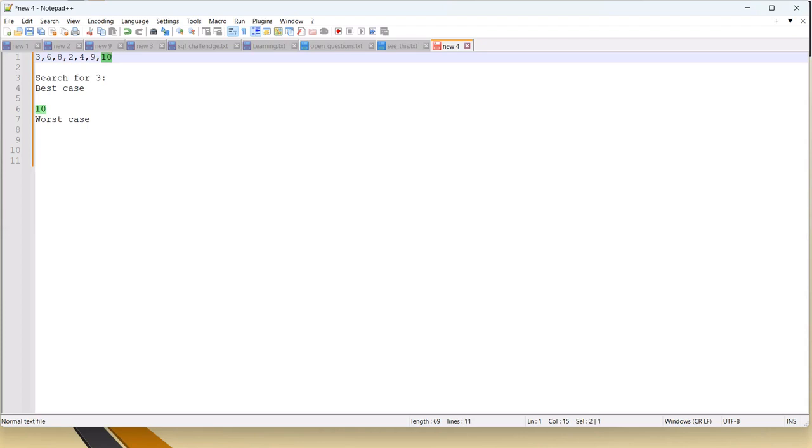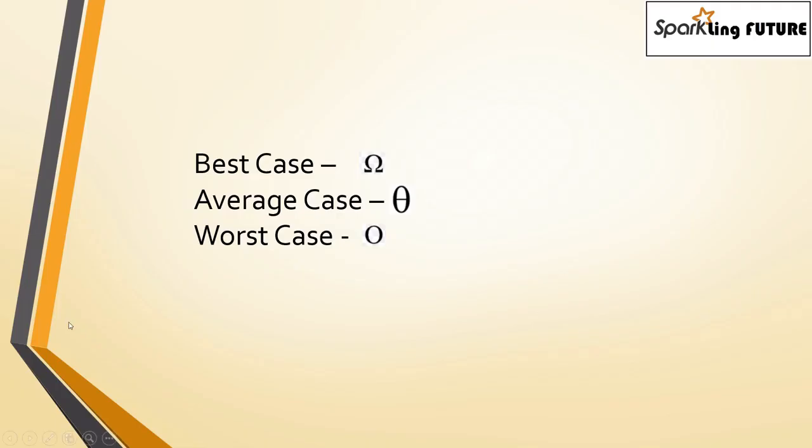We're searching for the 10. So 8 or 2, or for example if you are searching for 8, within the third iteration itself it will return. That is called the average case. And the notation for this is theta.